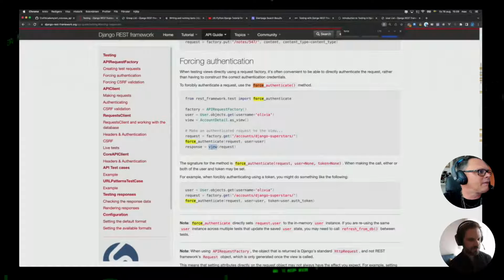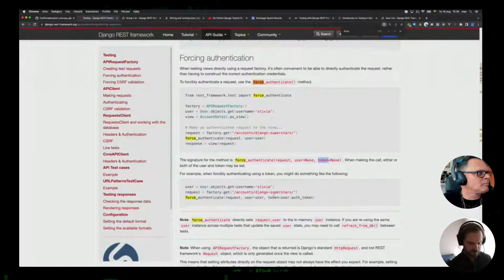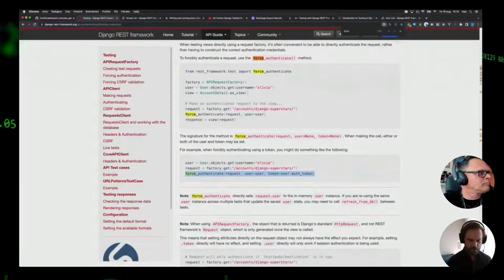Now that we know view is not what we thought, this is also making anyway. Maybe I can just generate a token. But that's not the problem point. Request for user.auth token. Interesting. If you are reusing the same user instance, so you made a refresh from database between tests.